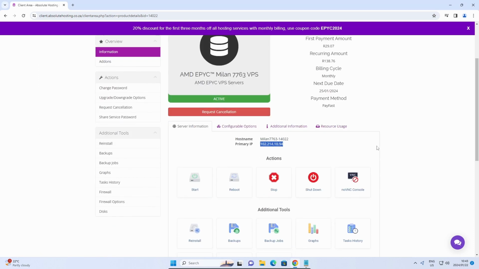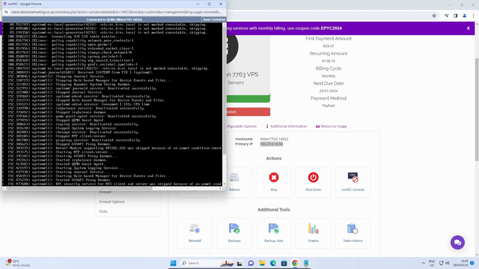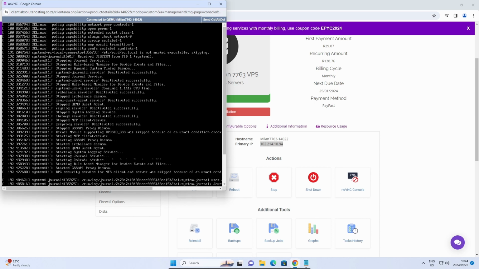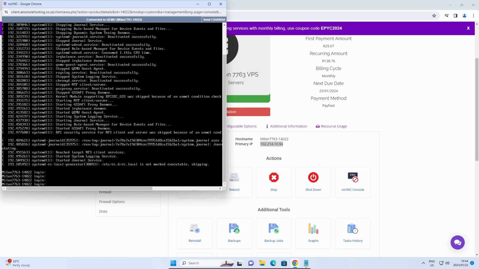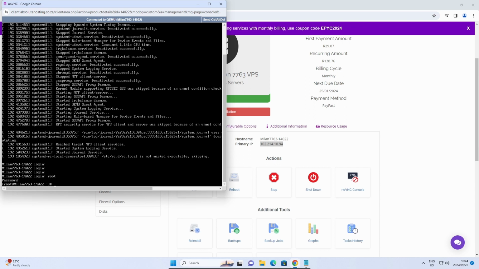Now we're going to go through to access the server itself. There are multiple ways you can do this. You can use CMD, you can use PowerShell, you can even use this no-GUI console, like so. Okay, I don't know why it is. Oh, I need to scroll down. That's why. So then you just type in your username, root, and then the password you have selected for your root. And then there, we are logged in.